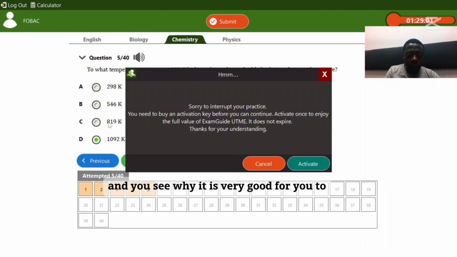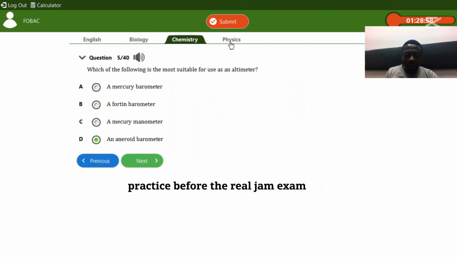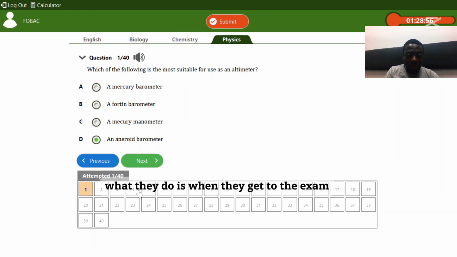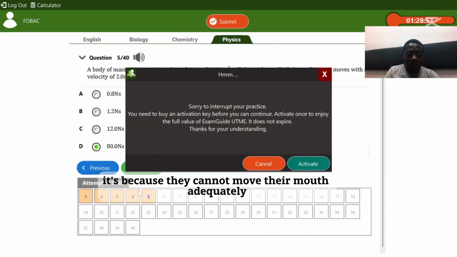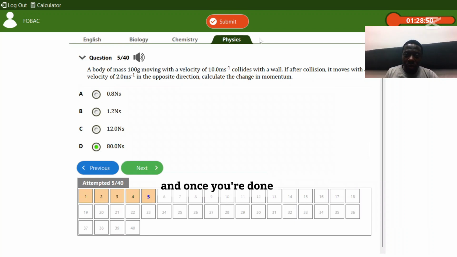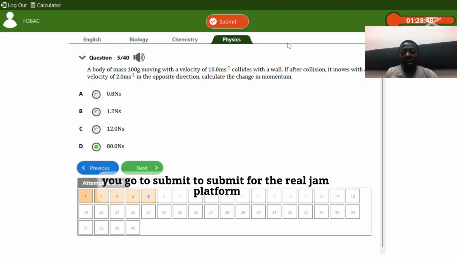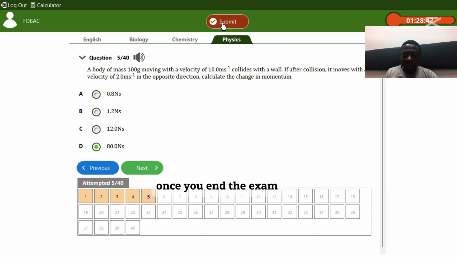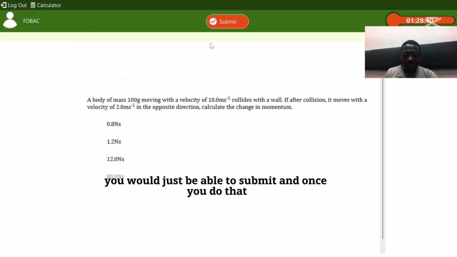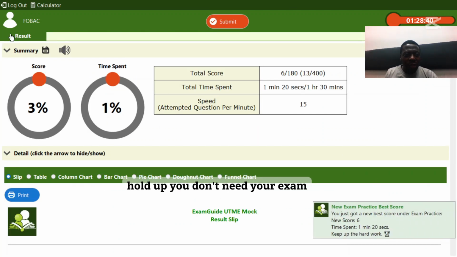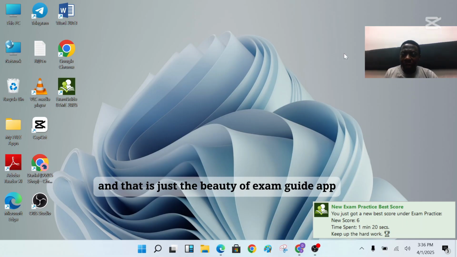And you see why it is very good for you to practice before the real JAMB exam. Some of the students, what they do is when they get to the exam, they start shaking simply because they cannot move their mouse adequately. And once you are done, you go to submit, you submit. For the real JAMB platform, you have end exam. So you just go to end exam. Once you end the exam, you would just be able to submit. And once you do that, you're done with your exam. And that is just the beauty of the Exam Guide app.